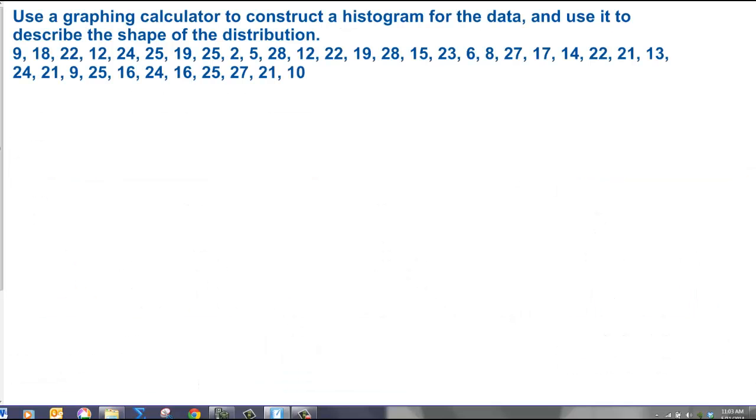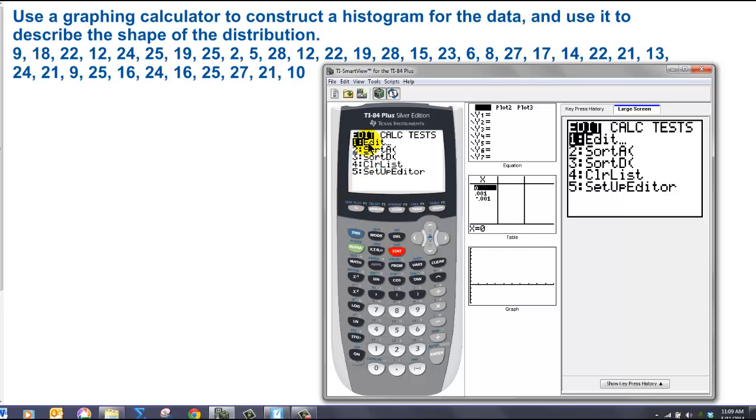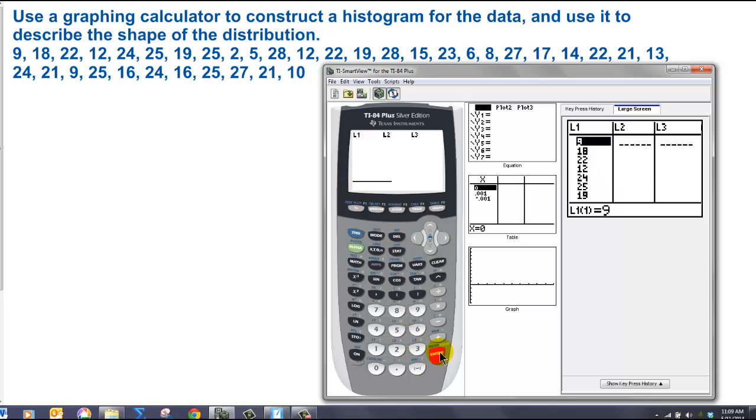So what we want to do is use a calculator to actually construct a histogram and use it to describe the shape of the distribution. So let's go ahead and do that. Once again, we'll go to Stat on our calculator and to Edit. And in L1, I'm going to type in all the numbers that I see up here. I've already done that, so why don't you go ahead and do it.